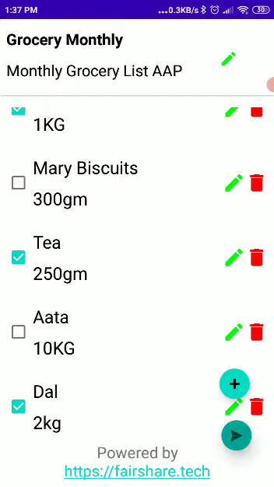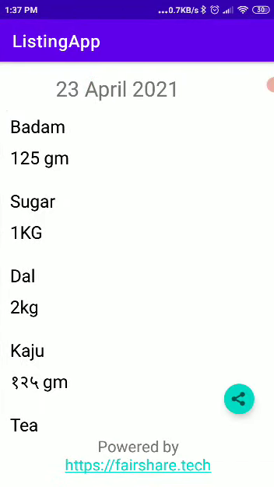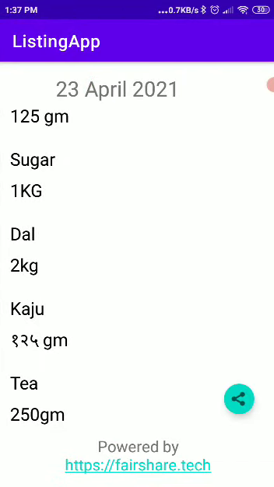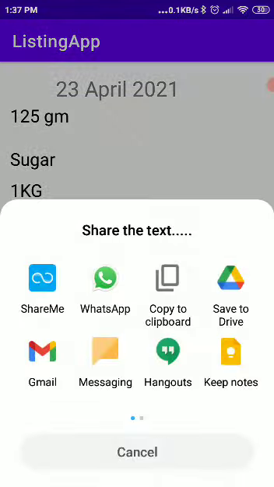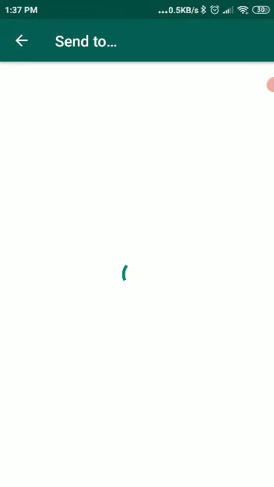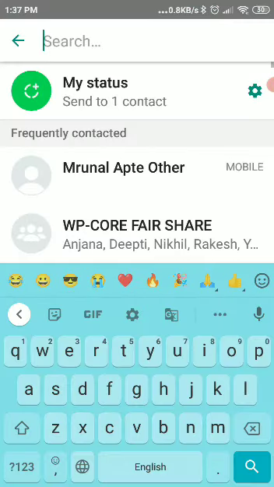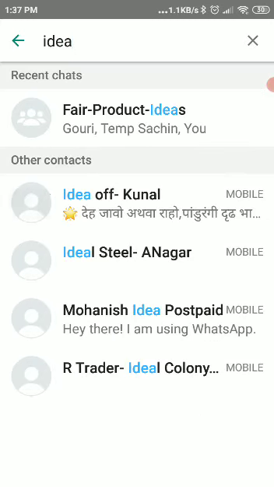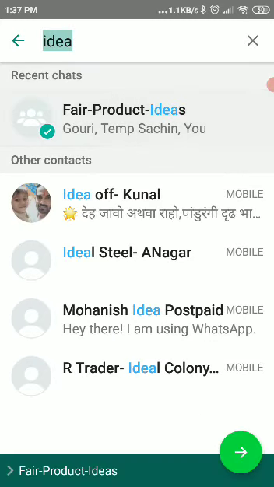Then I click on the send button just to verify once. I see that the items I want are already included, and then I click on the send sign. When I click on the share button, there is WhatsApp. I'll pick a sample group that I want to send to. I search for it, and I'm going to send it to that group.